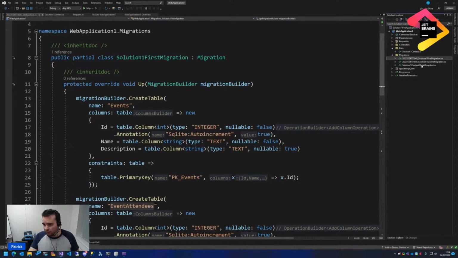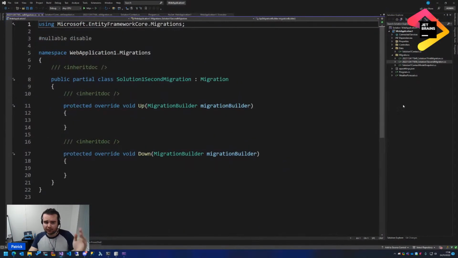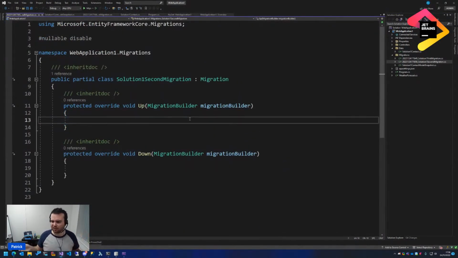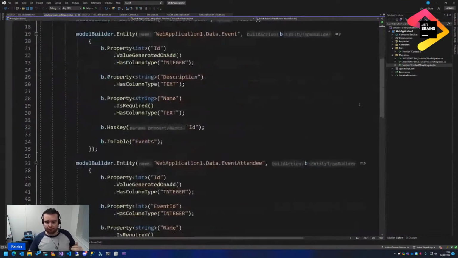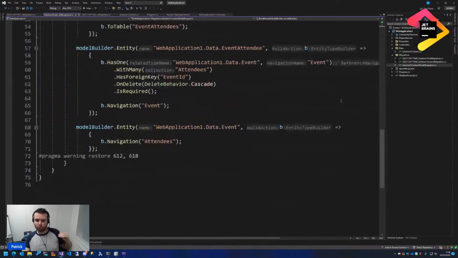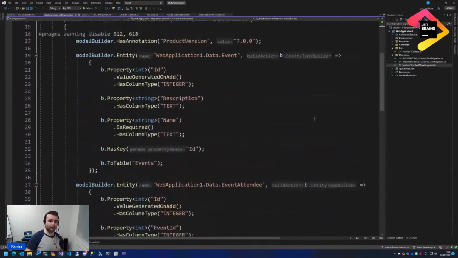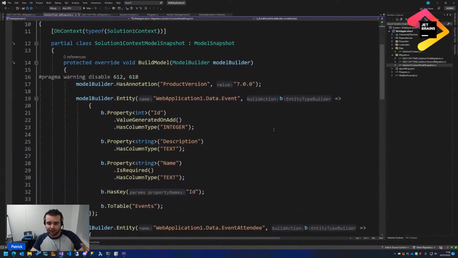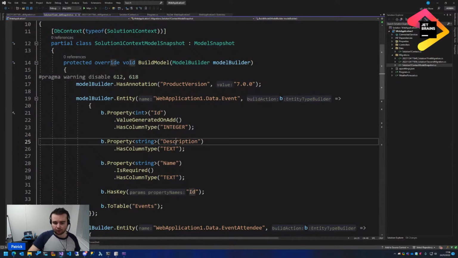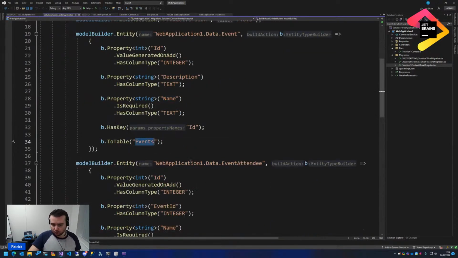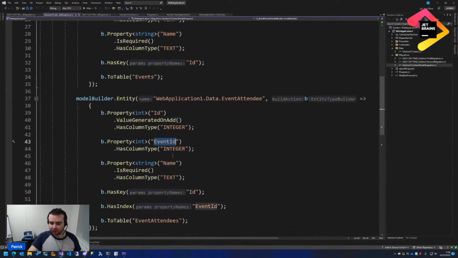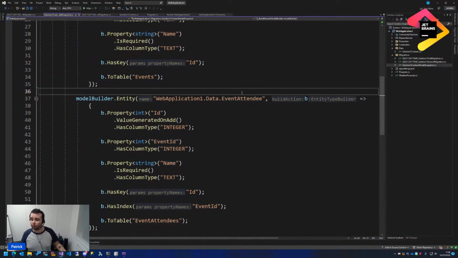No, it uses this solution one context model snapshot. So you see that my second migration is completely empty. Like, there's nothing for it to do. It's like, well, how does it know that? In my model snapshot, it's built a full model of what my database should look like in an ideal world, assuming you haven't screwed up anywhere else. And it will specify everything it expects to see. So it's expecting to see an ID, a description, a name to a table called events, and it's expecting to see an ID, an event ID, and a name on event attendee. And I've fulfilled all that. I've got all of that. Doesn't need to be changed.